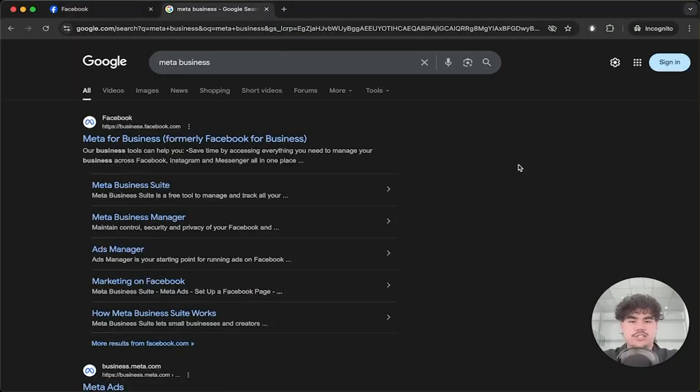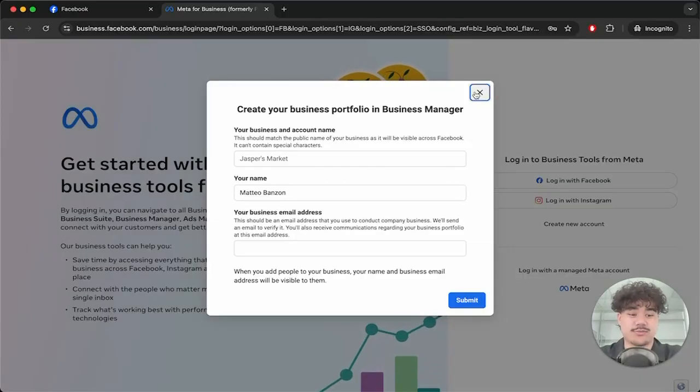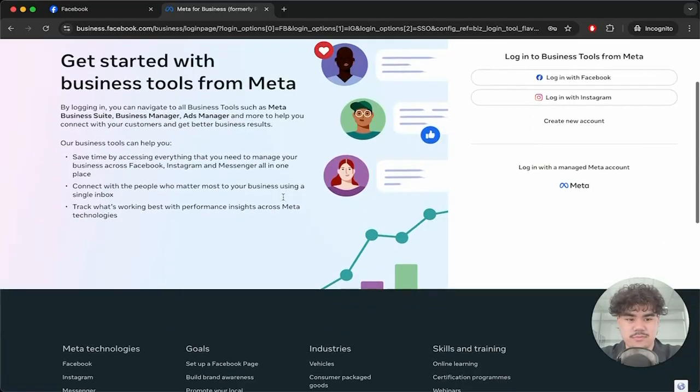All right, so in this video, I'm going over how to set up the business portfolio and create your Meta ad account so you can start running paid ads on Meta. So first thing we want to do is search up on Google Meta Business, right? Click the first one that you see here, which should look like this. And then as you can see, I haven't made a business portfolio yet because this is a brand new account just for the sake of this video, right?